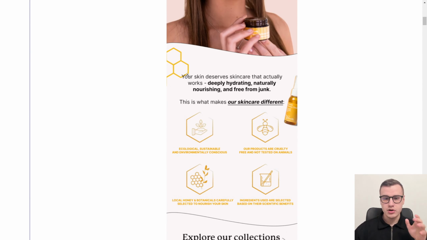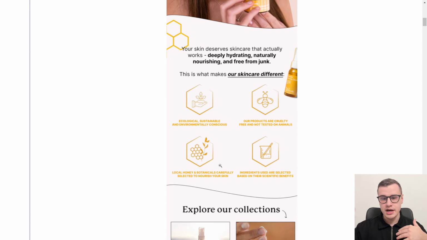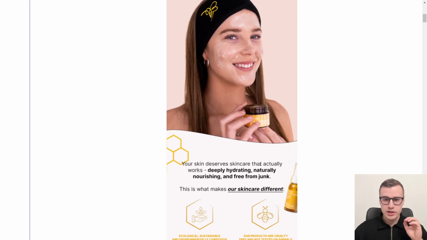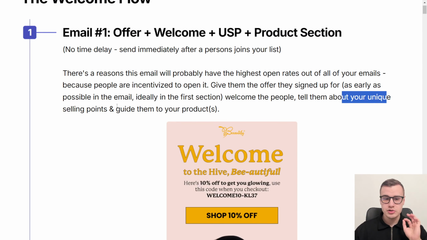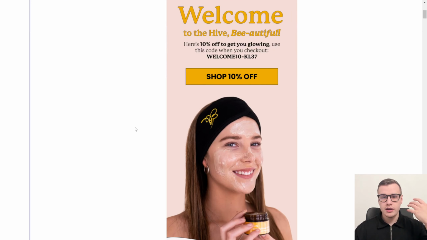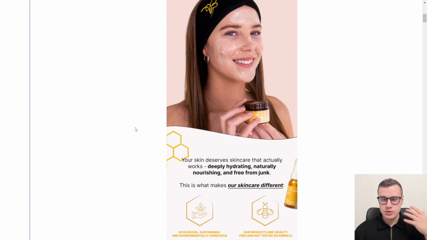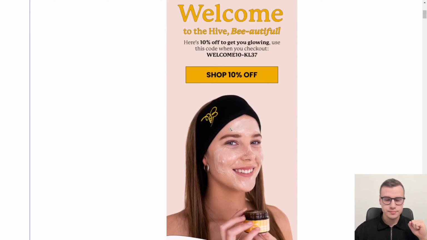So then we have some copy: your skin deserves skincare that actually works, nourishing, free from junk, stuff like that. This is what makes our skincare different. And we just restated those icons and those claims, those brand values from the website. So again, it says ecologically conscious, cruelty free, local honey that nourishes your skin, and scientifically proven ingredients, right? So what did we do here? We told them about your unique selling points, and we introduced them to the brand further, so they can understand what the brand stands for.